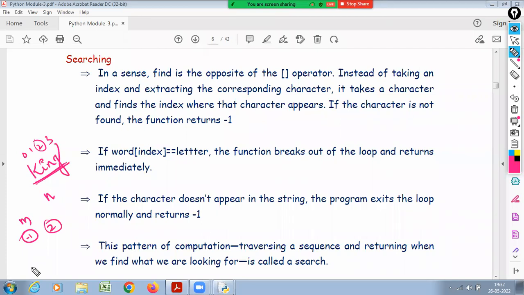How can you design that code? Please understand the question. If the string has the character, it will return the index position. If the string does not have the character, it will return the value minus one. All right, so we'll see.